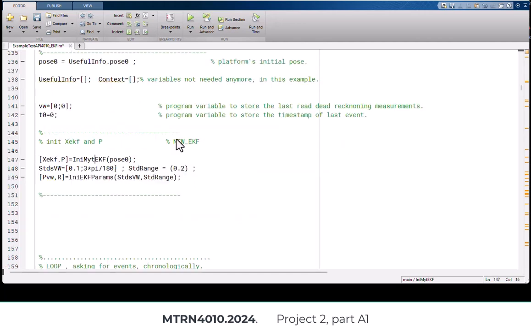Good. I had to provide the statistical description, so I'm telling here that the standard deviation of the noise polluting the speed sensor measurement is 0.1 meter per second, and the standard deviation which corresponds to the gyroscope, which is in radian per second, but I specify this in degrees per second, and then convert it to radian per second. And also I specify the standard deviation of the range measurement. I specify here 20 centimeters.